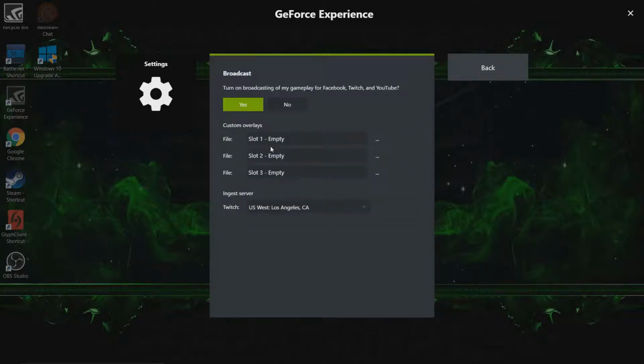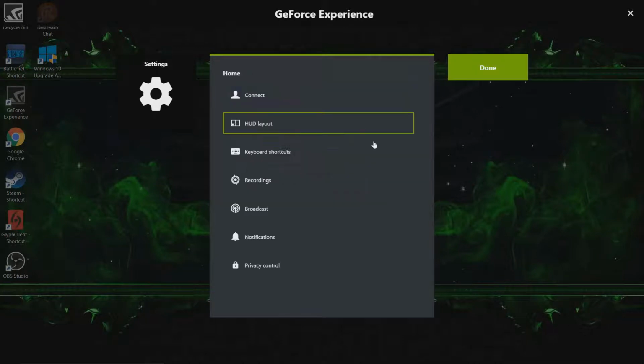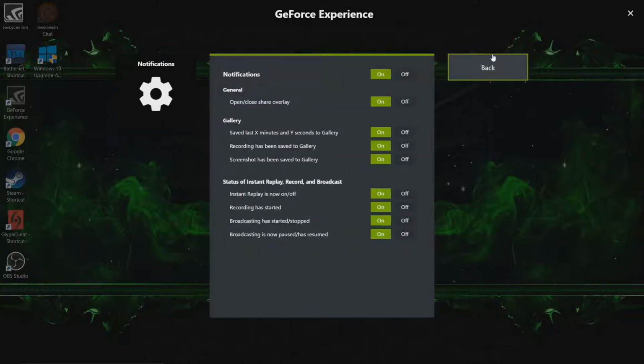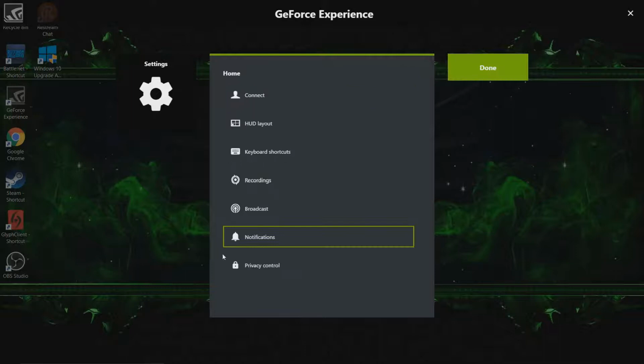This is also really cool for broadcasting. You can do custom overlays. I personally don't like overlays. I think they're annoying, but if you want to do them, you can. If you want to brand your channel and you want to put a little brand up in the corner or something like that, by all means, go for it. And then you also have notifications, which I don't really use any of these, but it does tell you when it's off, when it's on. I mean, I don't adjust notifications at all. I think they're all pretty useful.